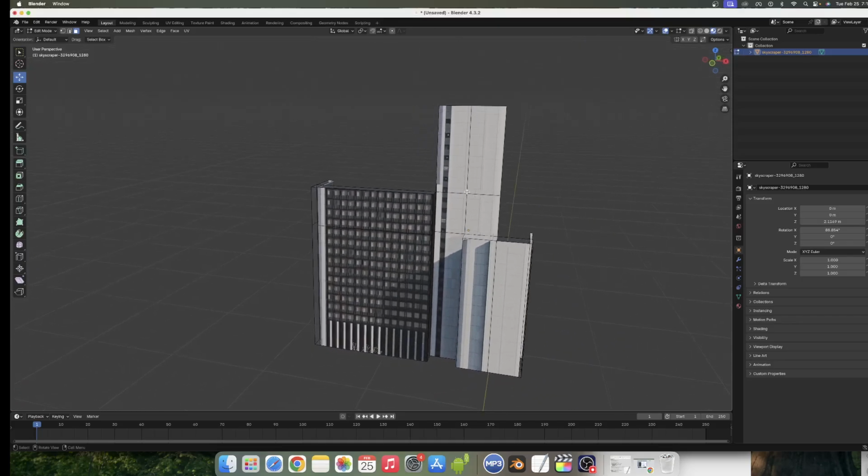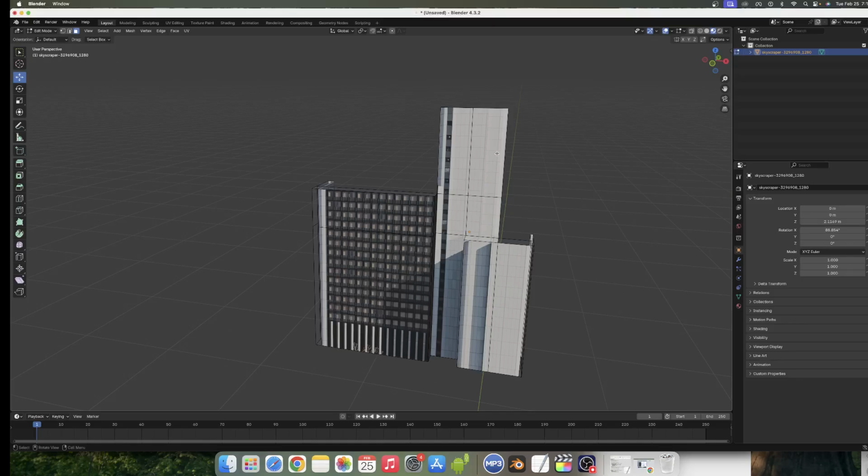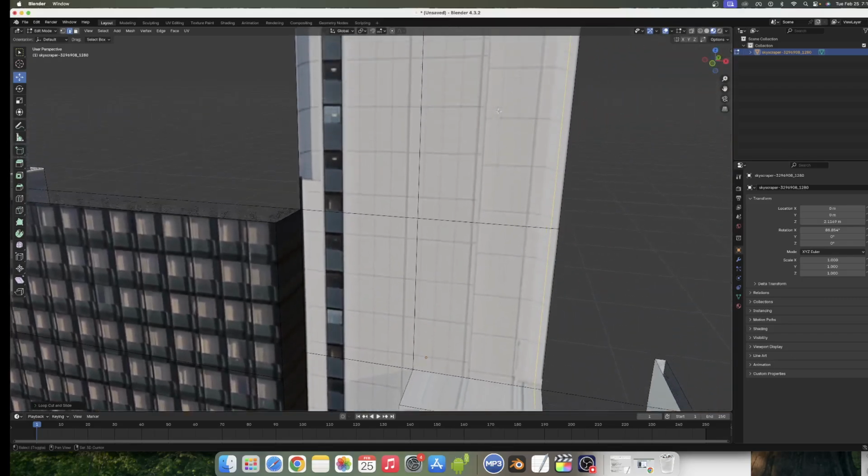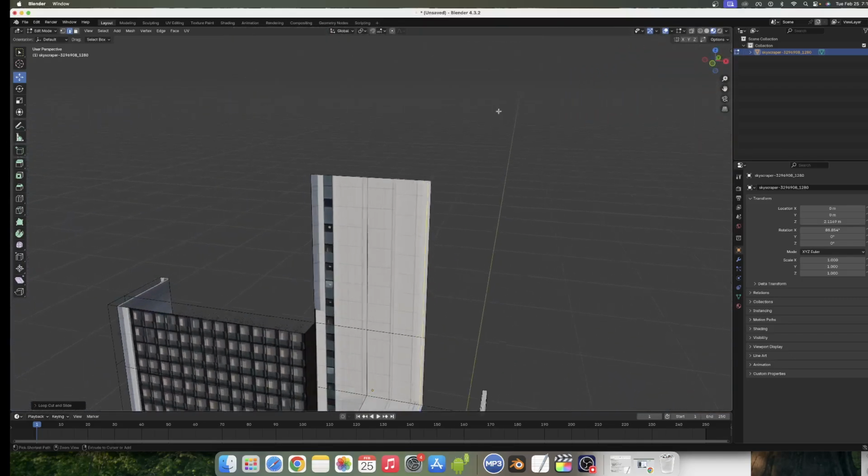I can actually do the same with the top of this building here. If I go back into edge select, go here, hit that, Control R, get my line, click right there on the edge. You see where I cut it at right there?